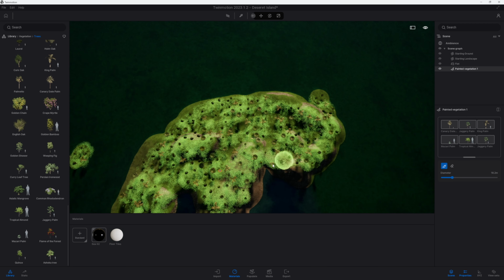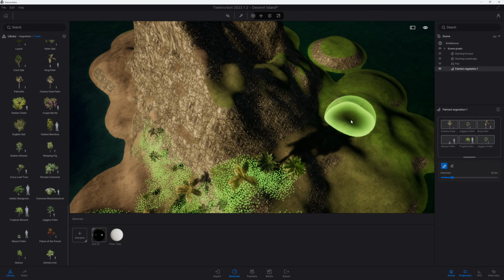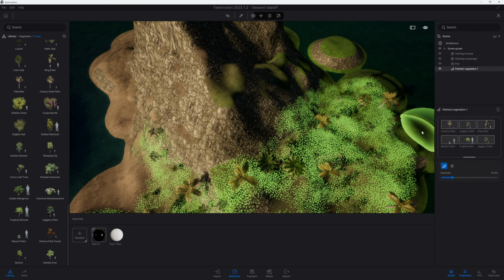So you can see in a matter of moments, I've been able to create quite a wide variety of vegetation on my lovely island, and it's starting to look a lot more realistic already.